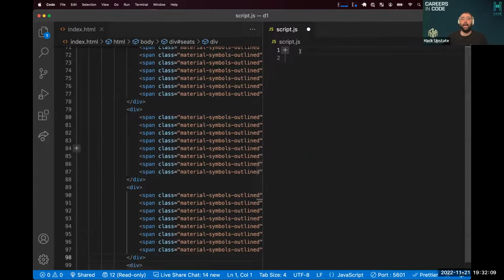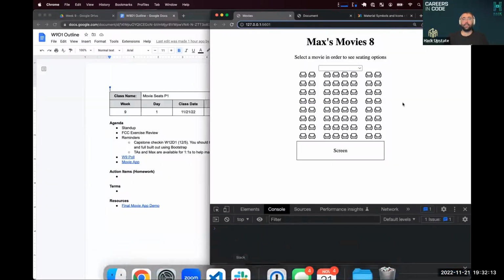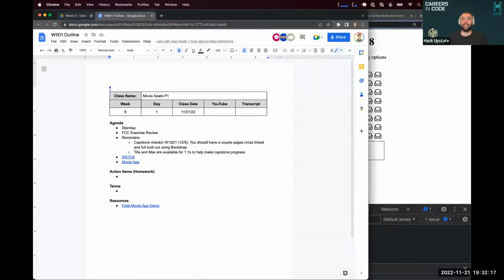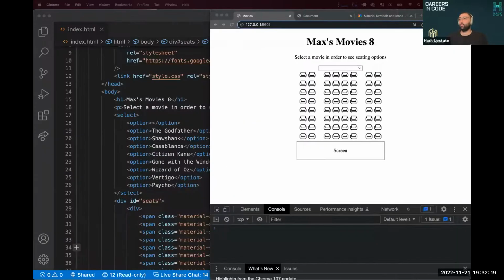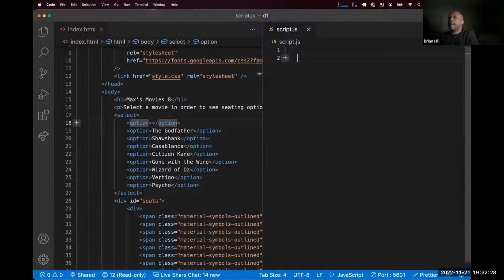Don't need that. And now I can say, okay, the first thing that happens when the user changes this select, I want the seats to update. So what do I do in order to listen to this changing? Add an event listener. Yep.